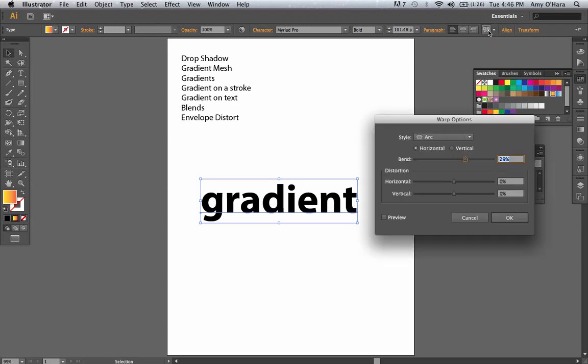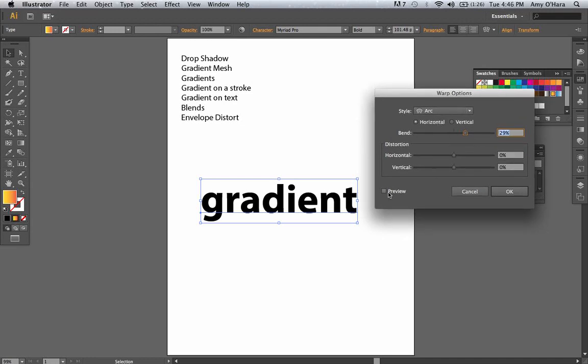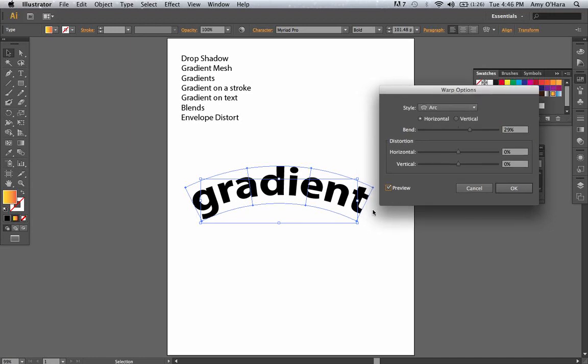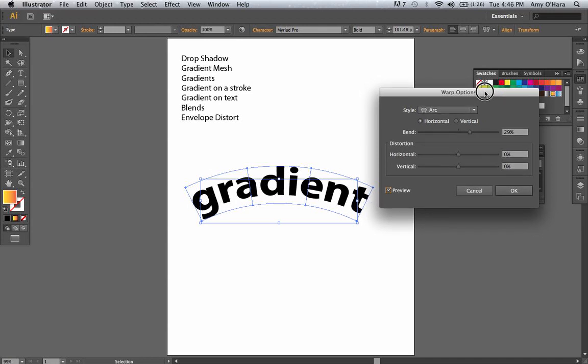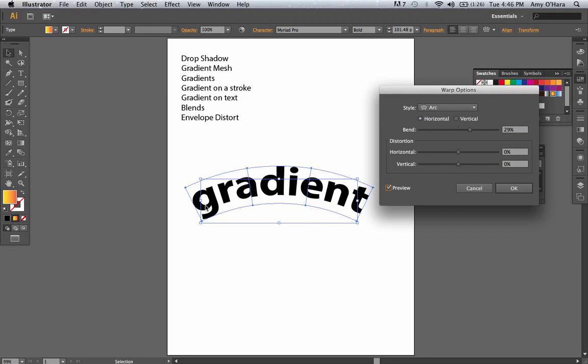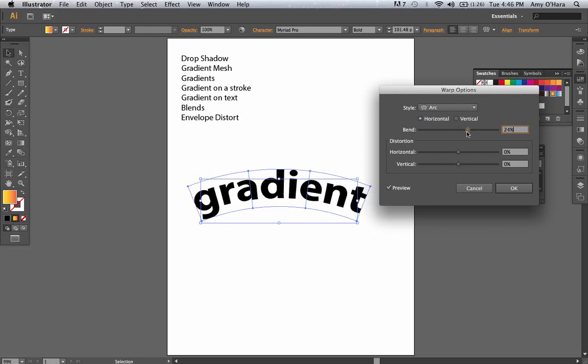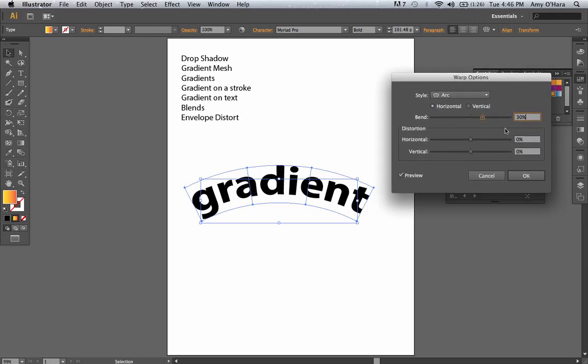So I'm going to click on that, and that brings up this warp option, and turn on the preview button. And what that does is give me a nice arced type. You know, I could have created a path, clicked on that, and typed it to have it arc, but this is a quicker and easier way if you're just working with one simple arc, and you have an amount slider depending on how much you want it bent. So for our purposes, we're not going to go too crazy.